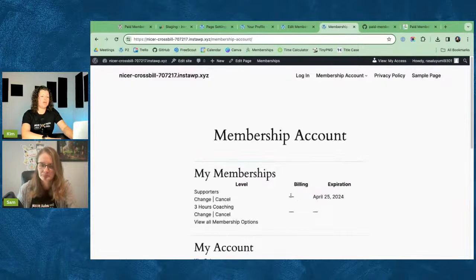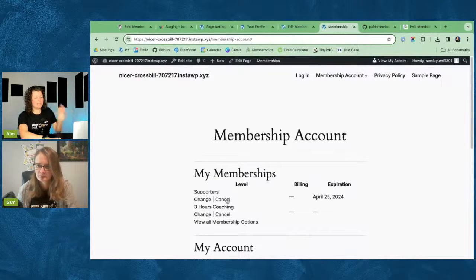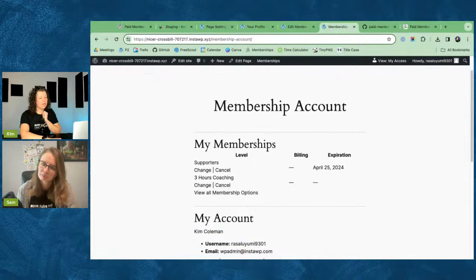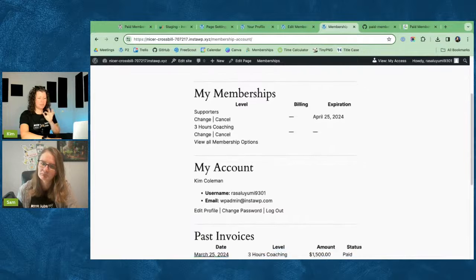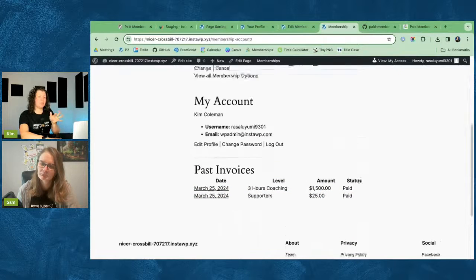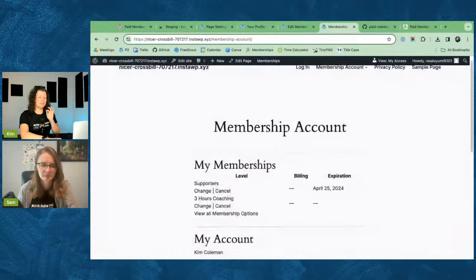So it shows me now I'm not being billed. I have an expiration date. And I can cancel it again, which would immediately cancel it if someone was like, no, I really, really, really want to cancel this membership. But that's built into Core Paid Memberships Pro now. I hope that helps people not have to manually help people do that. And then obviously you don't have to pay for a premium add-on anymore now that that's part of Core.